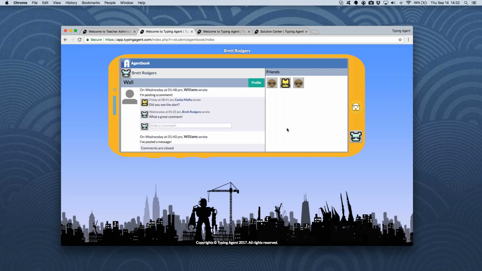So this can be used in a couple ways. One, teaching students the appropriate way to interact with each other in a social media platform, maybe teaching the idea of consequences and how once you write something on the internet, it never disappears.